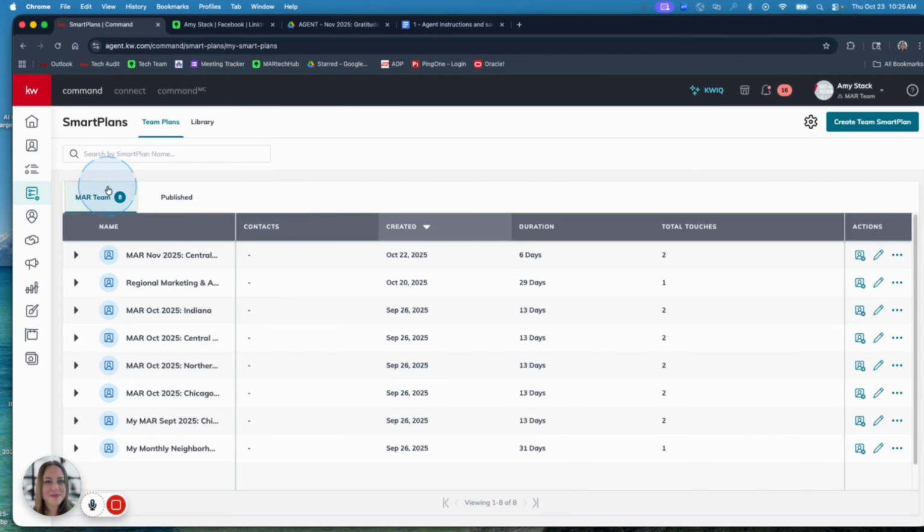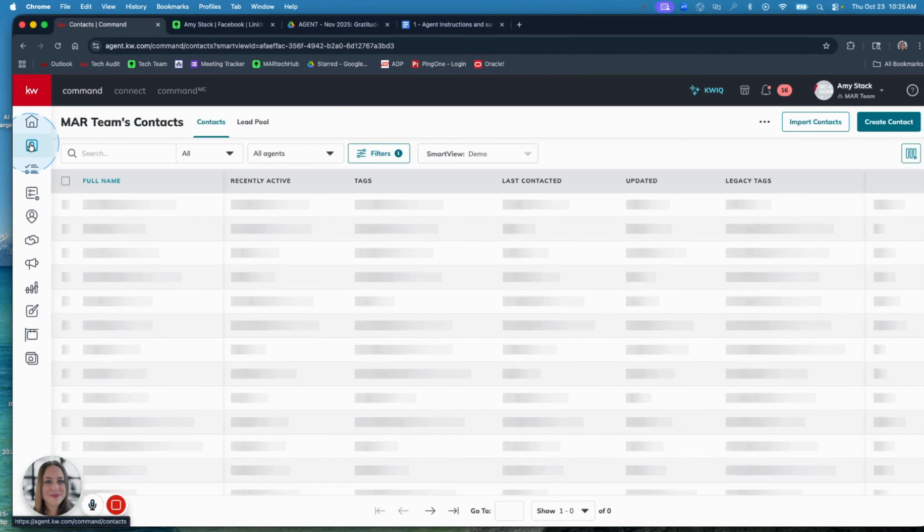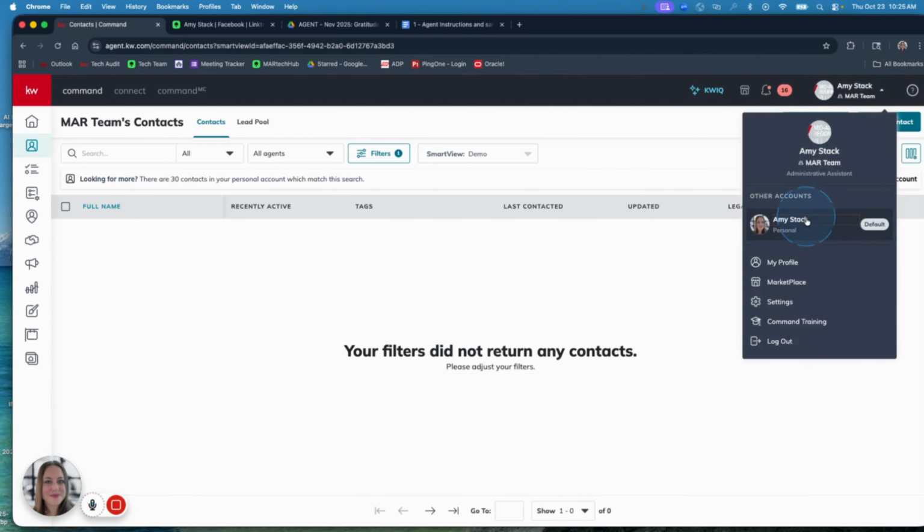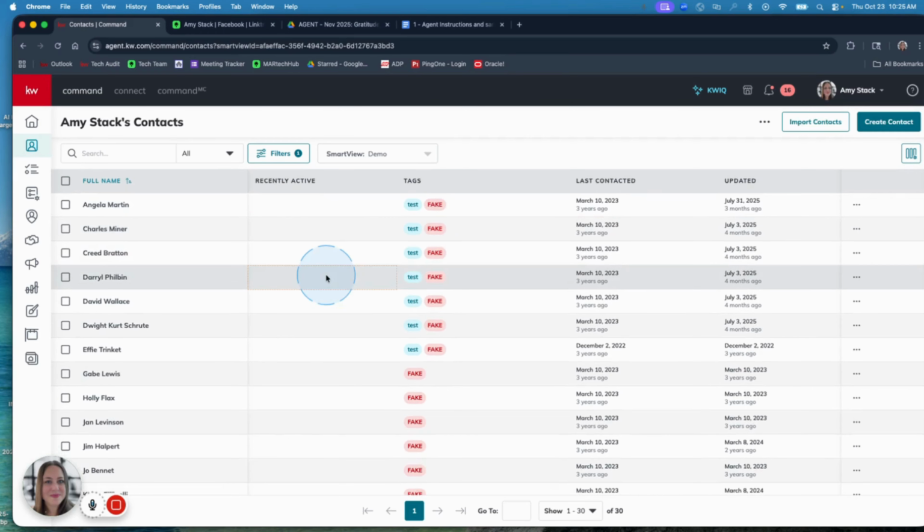I didn't make any changes. And then my favorite way to add people to SmartPlans is actually through contacts. So I go over to contacts, and I'm going to switch accounts really quick. Okay, so I'm in my contact section, and I have all kinds of test fake people.